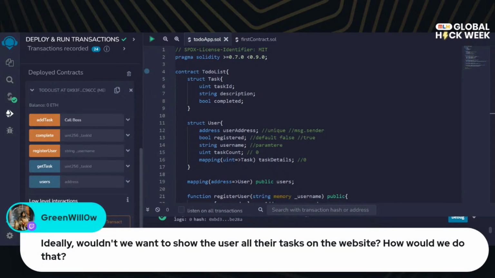Ideally, wouldn't we want to show the user all their tasks on the website? How would we do that? Yes. So what we will do, think of this like we can fetch the task count, right? For each particular user, we have the task count.